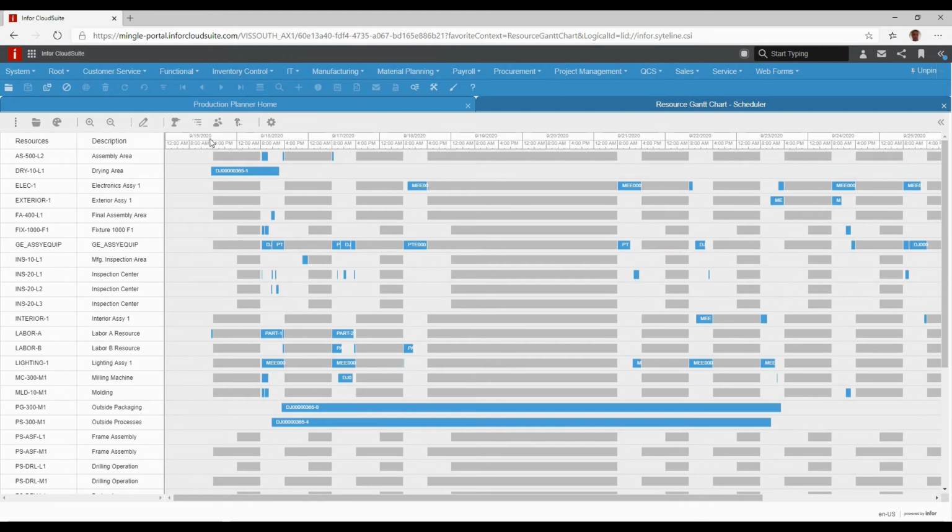I could do things like highlight my late orders, and it'll turn those red so I can focus on those if I needed to. I would suggest that if your boss is standing behind you, just leave it like this.